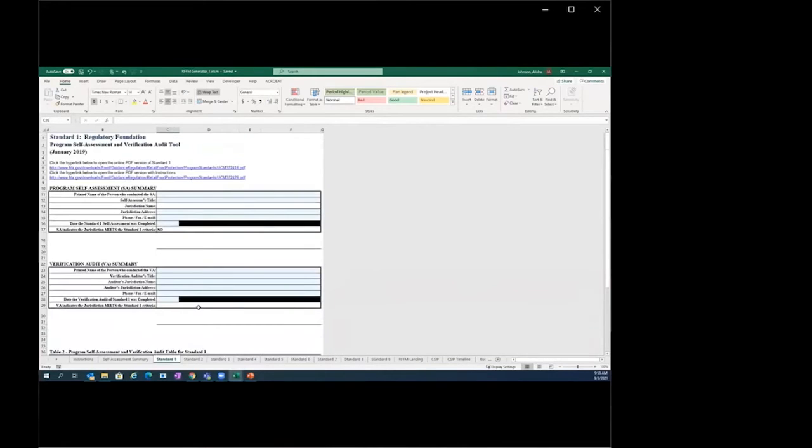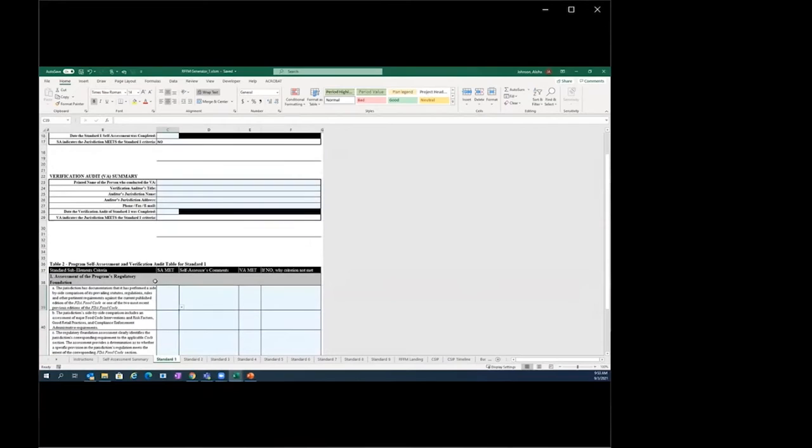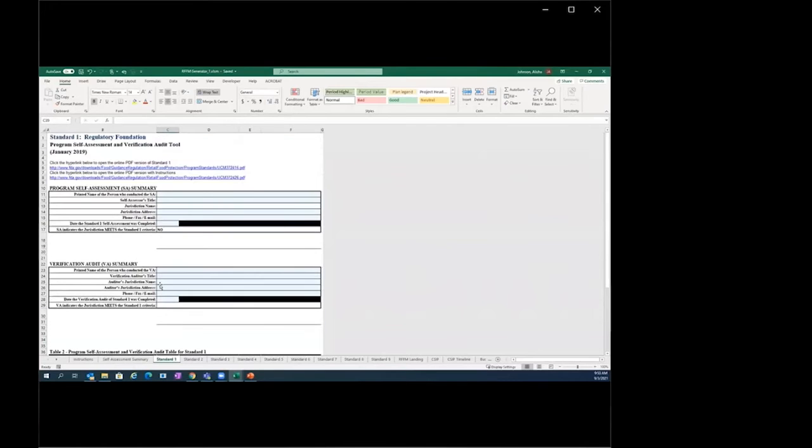Or if you're a jurisdiction that's used a version of the SAVA tool to do your self-assessment, no worries. You can transfer that information into the generator very easily. You can either go to your source file where that self-assessment information is and copy and paste over by cell or groups of cells, or you can copy and paste information over sheet by sheet.